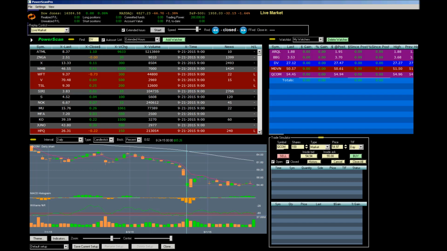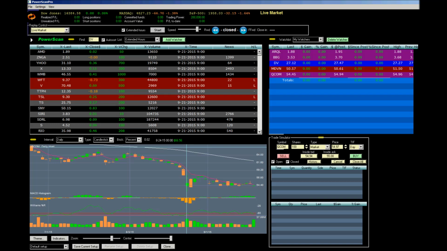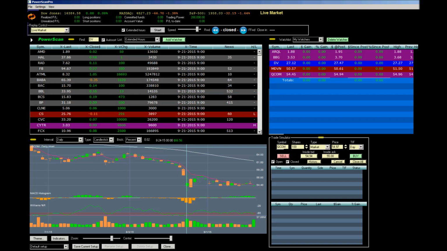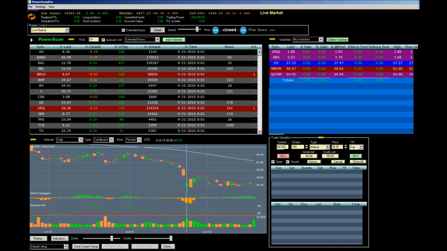I sort by time. This is the correct time. It is 30 minutes prior to the bell. These are how I have my extended hours columns. The last price, the change in pre-market. The X volume change is the number of shares that have been traded in the last minute. This is the total volume so far in pre-market, sorted by time, and we'll talk about the news column in a bit.